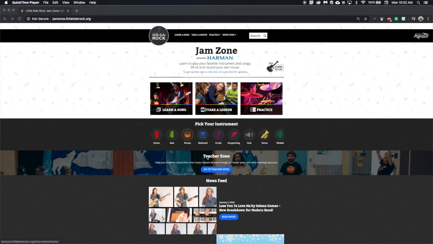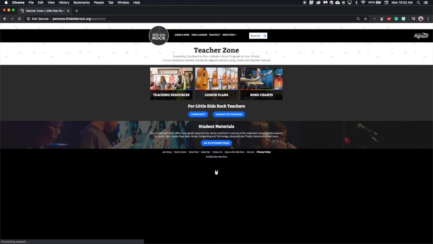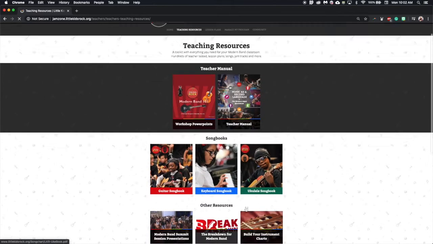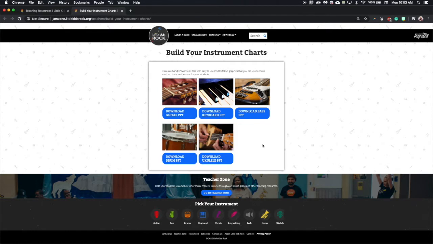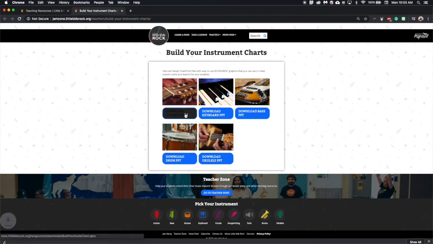To build your own chart, first head to the Teacher Zone on jamzone.littlekidsrock.org. From there, click on Build Your Instrument Charts in the Other Resources section. You can download a PowerPoint for each of the modern band instruments. I'm going to use the guitar PowerPoint for this demo. So click the button to download the PowerPoint.